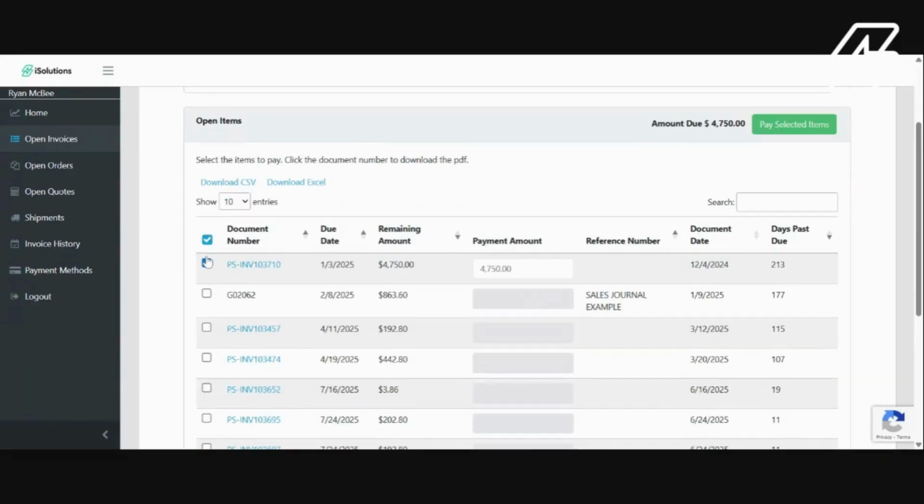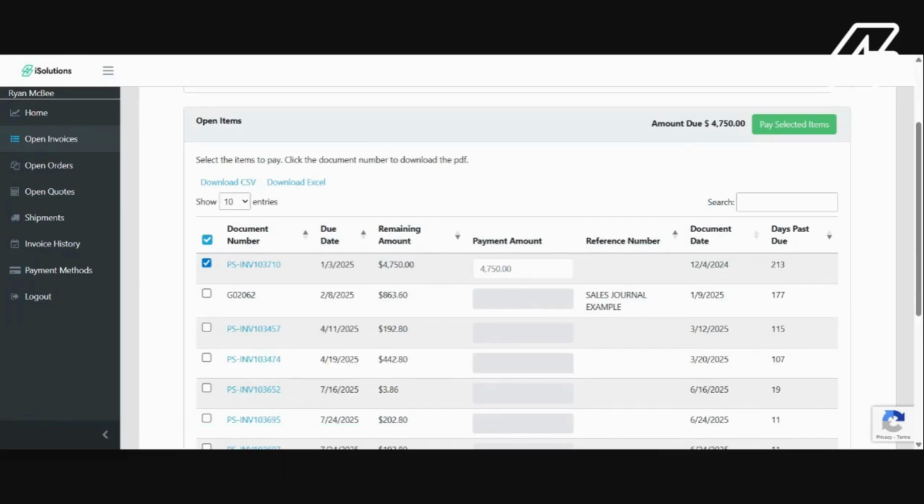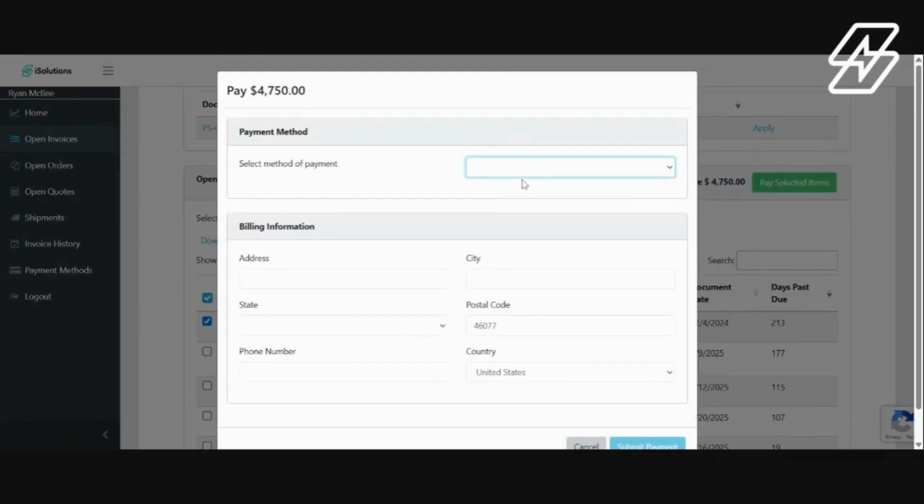Then down here, I've got the option to pay all my open invoices. You can pay one or more of those. We do have a setting that will allow partial payments. As I mentioned, that is a setting that can be turned on or off. And then once your customer has identified what documents they want to pay, they would simply hit pay selected.